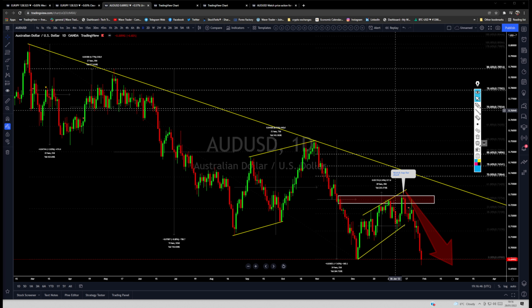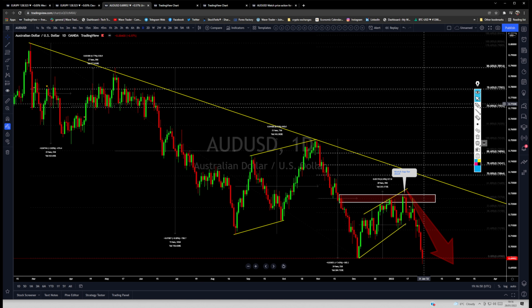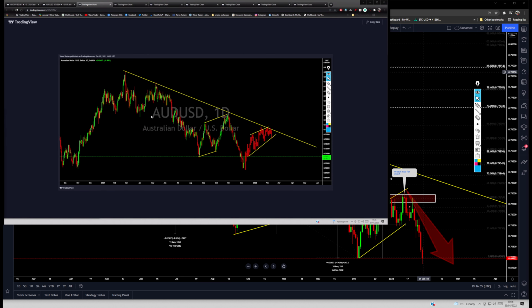So this is going to be the Australian dollar US dollar update. Let's look at the previous video analysis and then we're going to talk about the current price. All right, let's talk about this. I'm going to fast forward that so that we can look at the updated chart as well quickly.